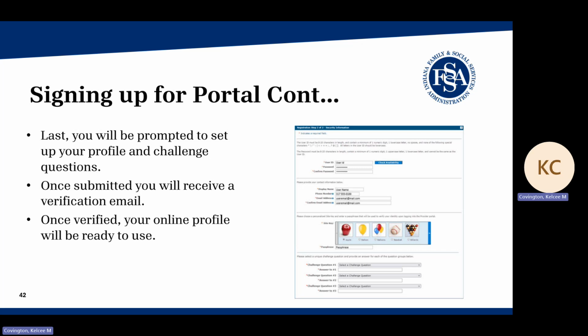Last, you will be prompted to set up your profile and challenge questions. Once submitted, you will receive a verification email. Once verified, your online profile will be ready to use.